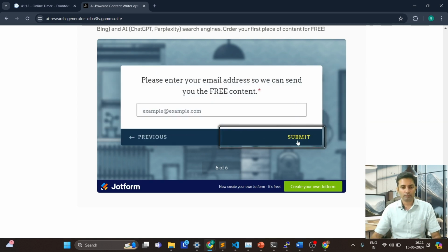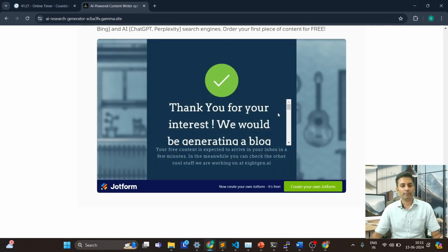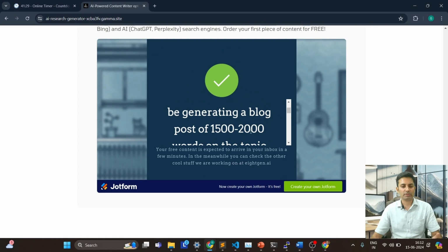So I submit next, and then I will just give my email ID, gaurav.chopra@gen.ai. This is my official ID, and done. So the process has started now.